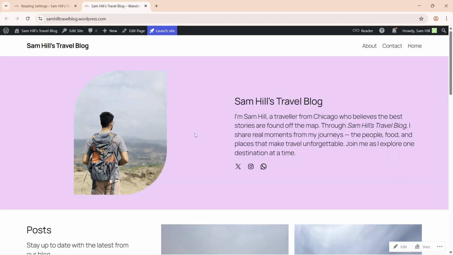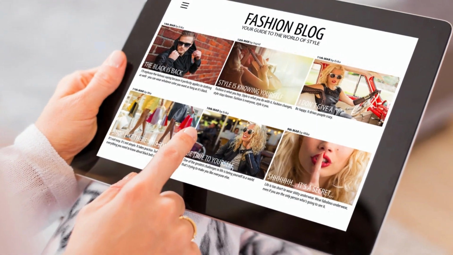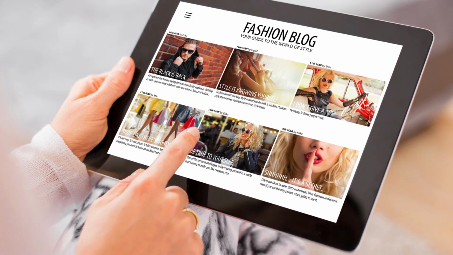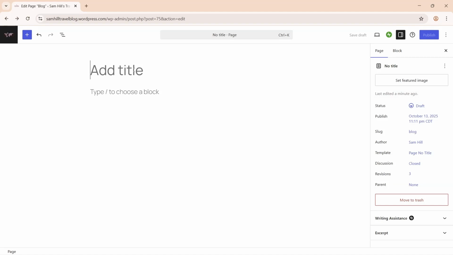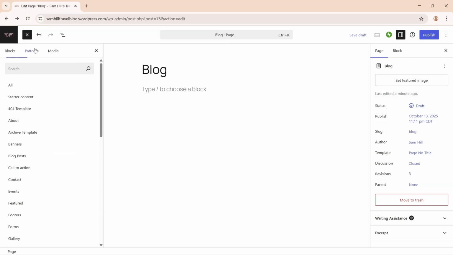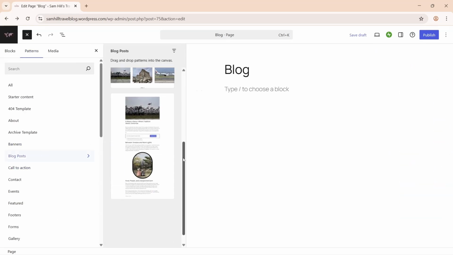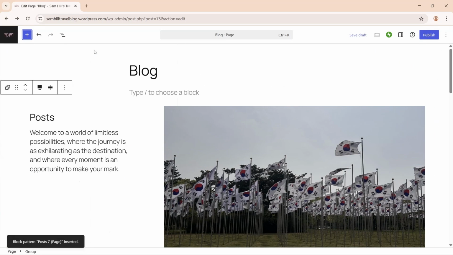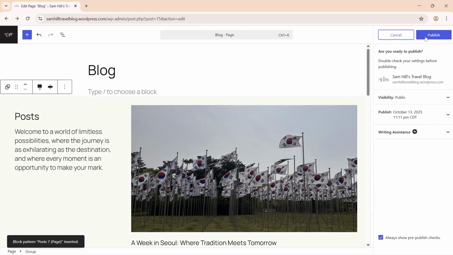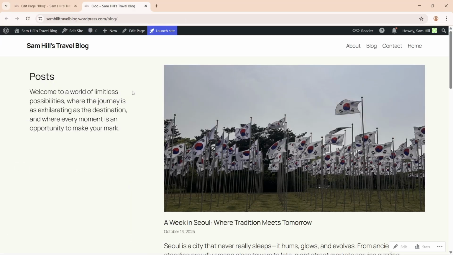With a new home page, you need a blog page to showcase all your posts too, don't you? So why not create one on your own? Just create a new page and name it Blog. Now repeat the same process. Use a blog post pattern and customize it as you want. Publish the blog page and see how it looks.